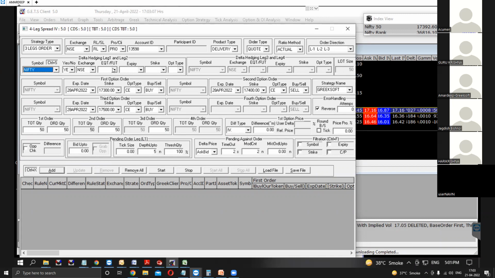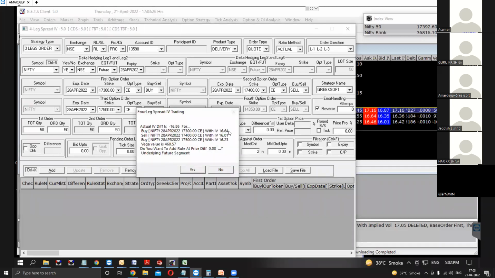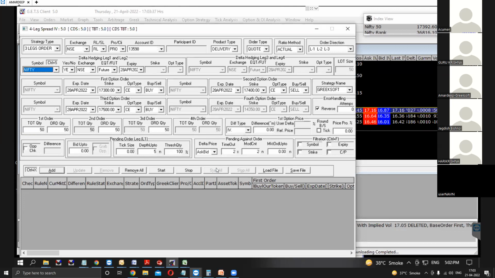What hedging do you want to add? I need to put here hedging as well. So I'm choosing future as my hedging contract, right? And say 17,300, 17,400, 17,500. Simply click on add. It says, one IV is 16.64, the other one is 16.01, the third one is 16.23. Actual IV difference, because I'm selling one and I'm buying two, actual difference would be 16.86. So whatever I'm buying, selling, whatever I'm doing, it will calculate accordingly and it will choose it.